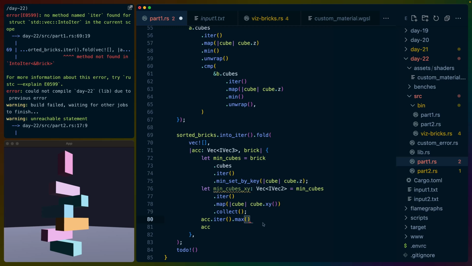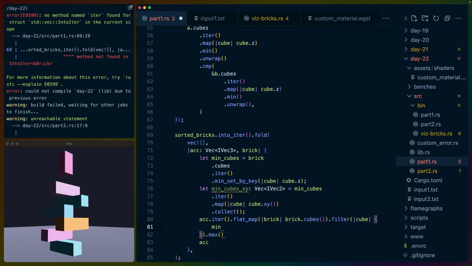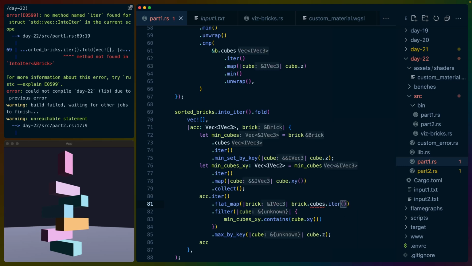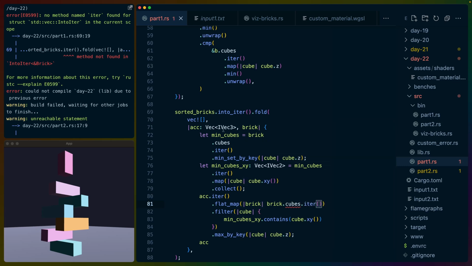I guess we only need to find the highest cube. So act.iter, flat map, brick.cubes. And then we find the max z. But we filter here for a cube where the min cubes xy contains cube.xy. And I guess technically if we find them all, we don't have to recurse down, but I don't know that it matters for us right now. We do max by key cube.z. Oh, this isn't the function. brick.cubes.iter, I guess. Wait, why is brick in ivec3? This needs to be a vec of brick.